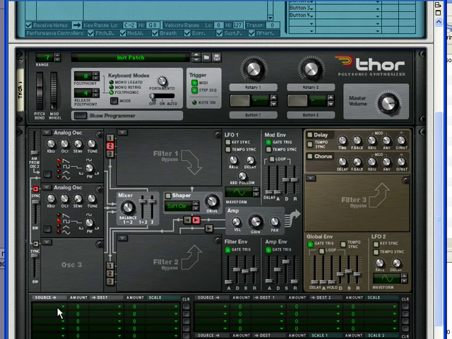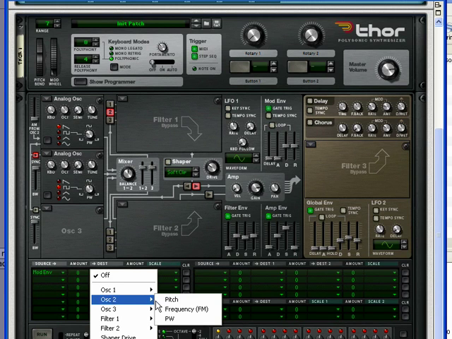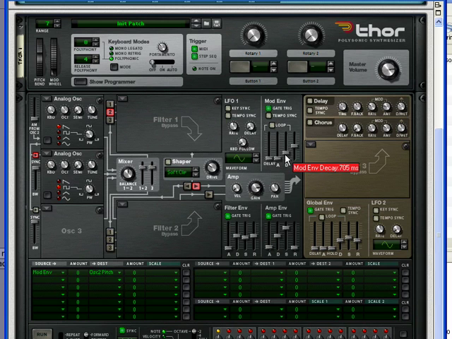Let's just quickly try that. We'll get a mod envelope to pitch. I will make the envelope quick. Increase the amount. So that's a characteristic sync sound. Nothing really advanced about that.